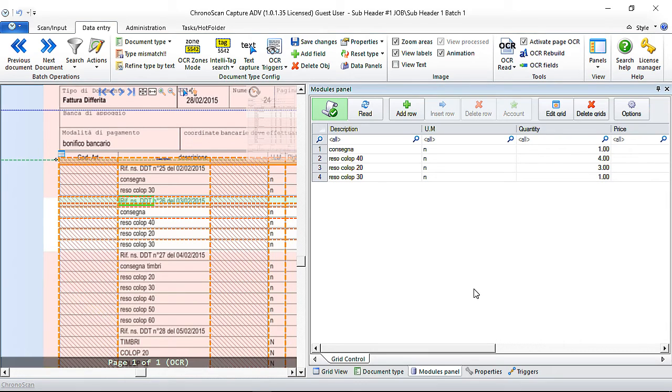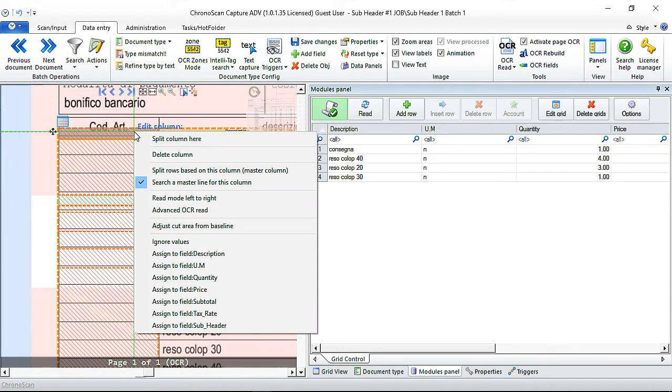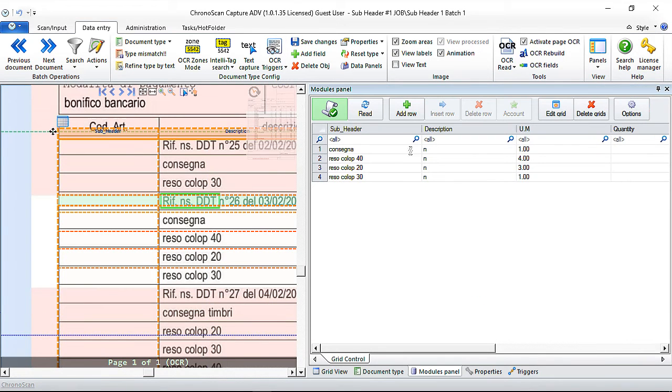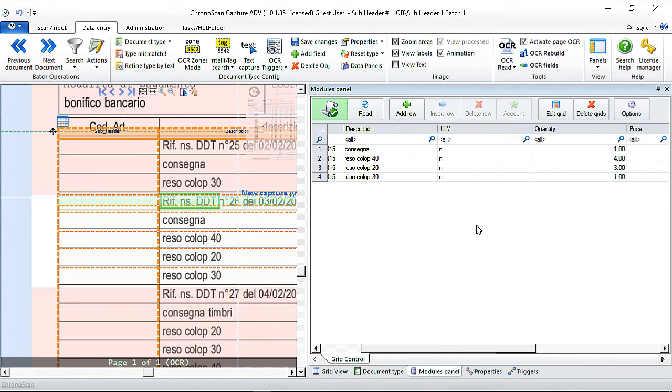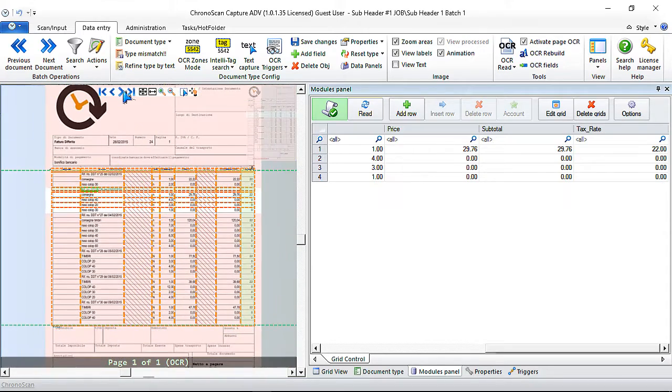That's almost perfect. What we want to do now is set the column we just had as search for master line to this subheader. And also what I'm going to do is click on options here and move the subheader to the top, so it is the first. Makes sense, the subheader to the left. You can see that's wrong. We click read, and now everything is right. We have the subheader information on each line, and we have the data captured. And that will work for the entire set of documents.